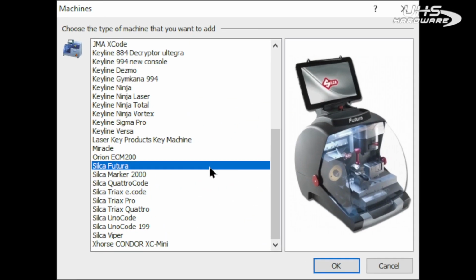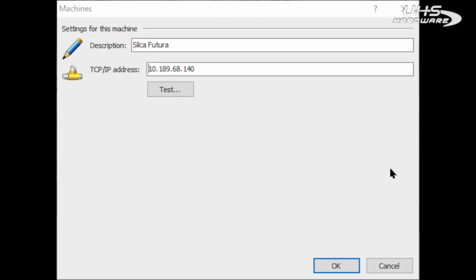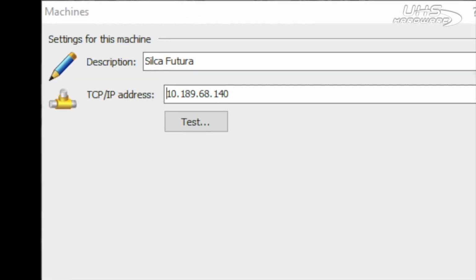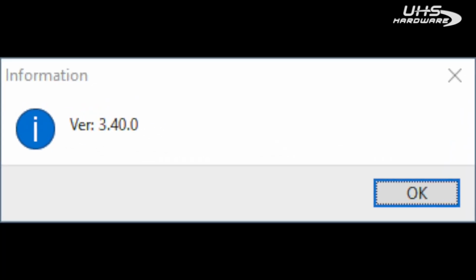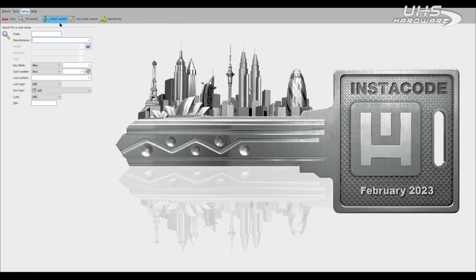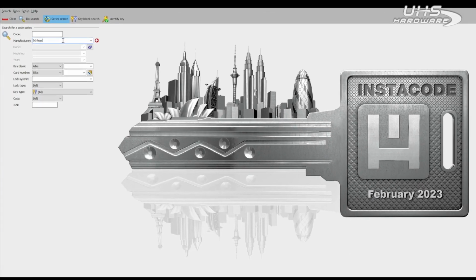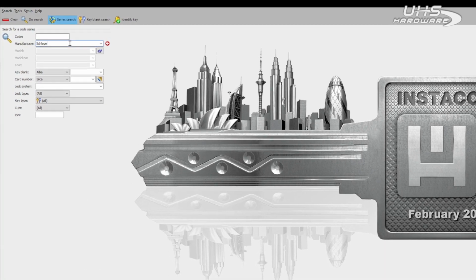Find Silca Futura in the listing. Select OK. And this is where that Ethernet IP address will be entered. At that point, it will read the machine's current software version and select OK. The machine is now successfully added to your Instacode. You close this window, and at this point, you can begin the process.